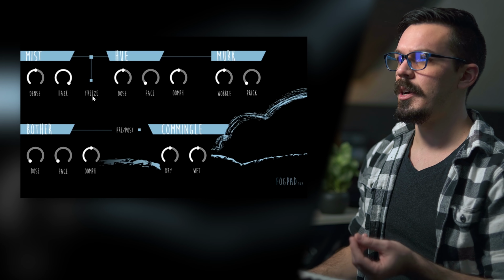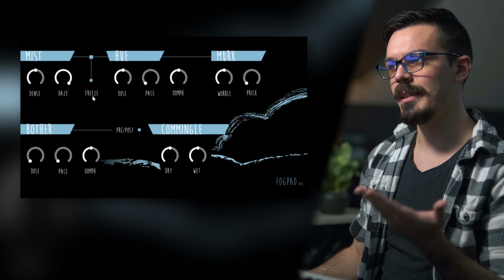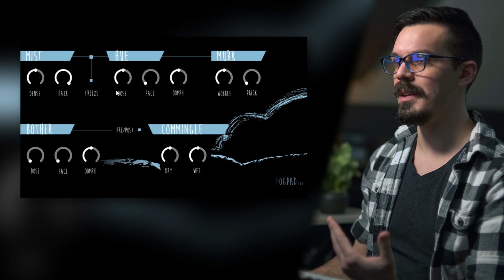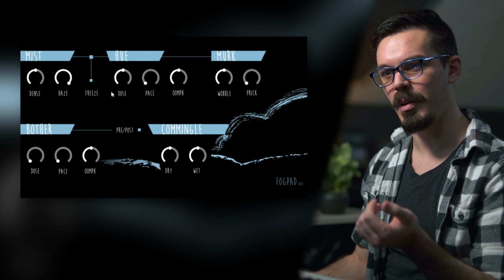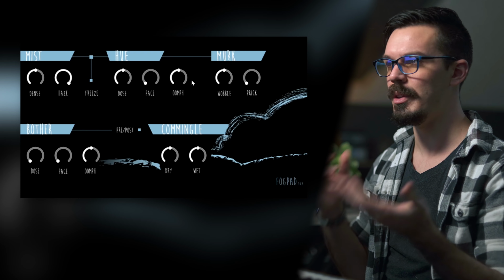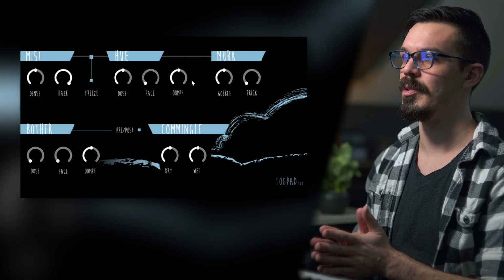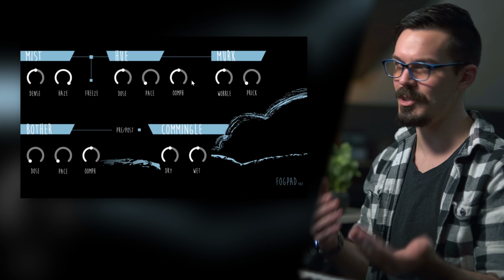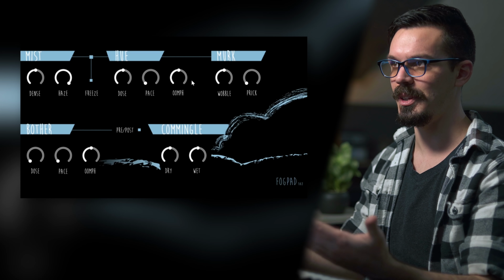The controls on Fogpad are pretty abstract. They don't necessarily tell you what they do, so that's part of the charm of it, I think. You don't really know what these things do, but you can hear it. And I think that's a great way to approach a plugin like this. It's more about discovery than it is intentionally doing something.